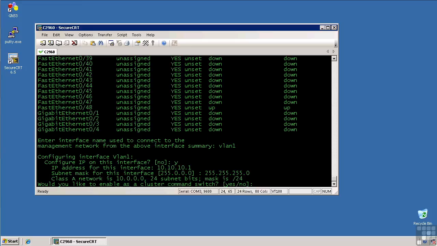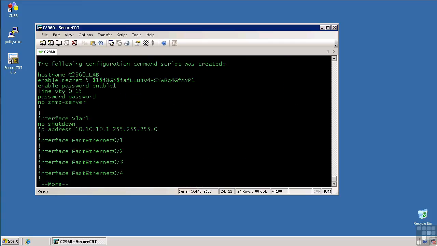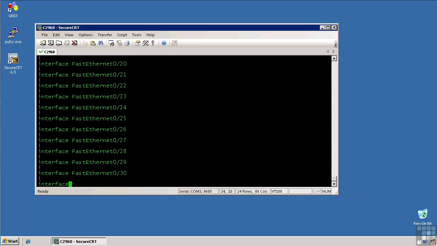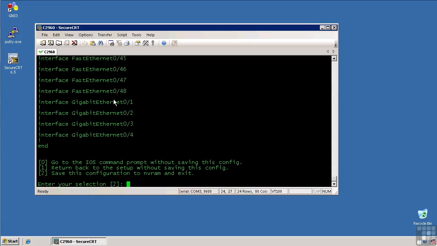And again, we're asked if we want to enable as a cluster command switch. And again, cluster commands are actually a little outside the scope of the CCENT, so we're just going to say no at this point. And then it tells us what configuration file has been created, and it gives us a chance to look through this file for any obvious errors. In this case, interface VLAN 1 is not shut down. There's its IP address. There's our enable secret and our enable password. We go all the way down through here. It's not configured anything interface specific.